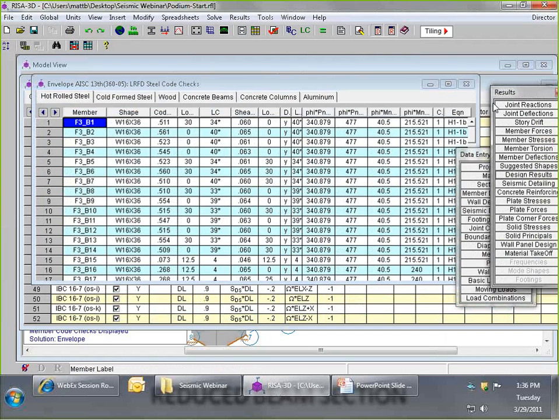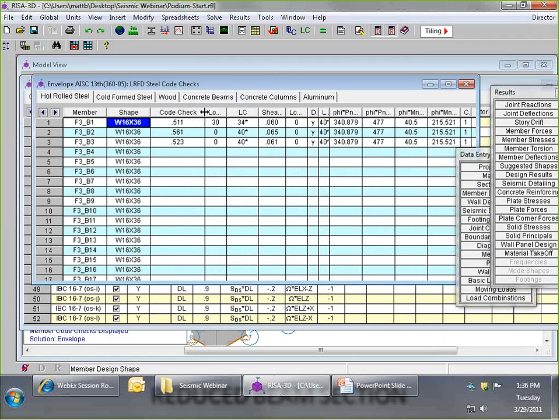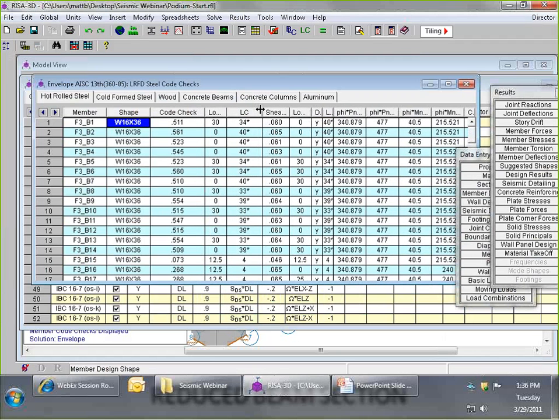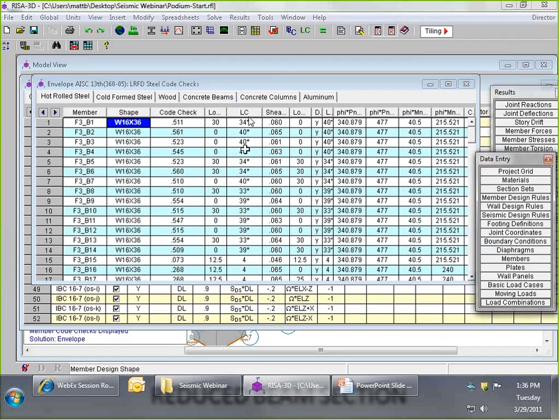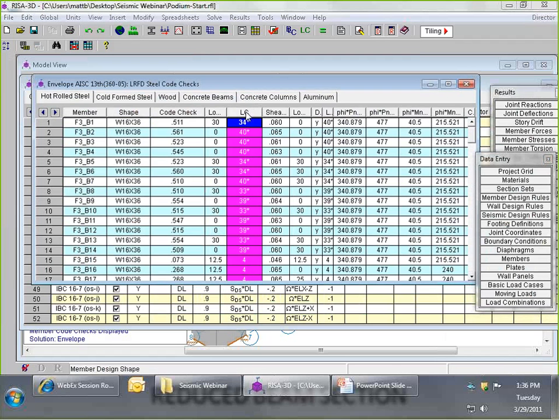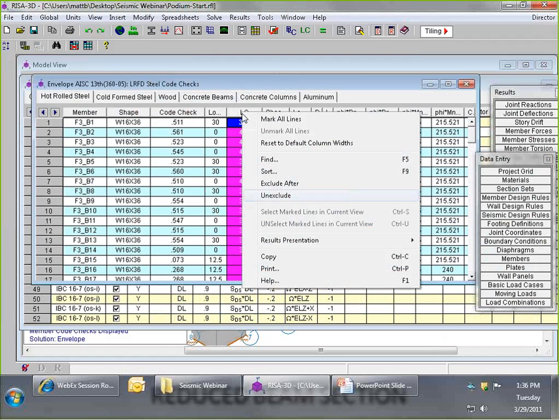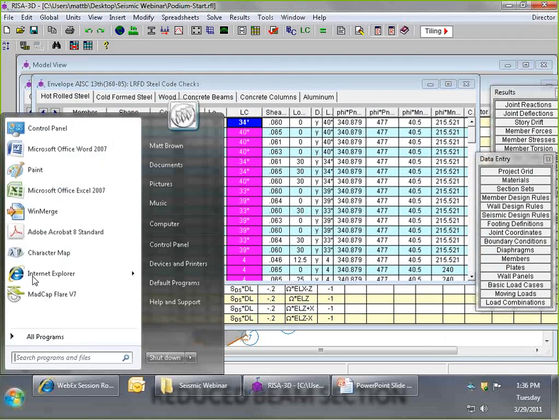And what that's going to do is, for every member that I have in my model, I'm going to get a code check on that member. And I've solved an envelope, so I'm also going to get what load combination caused that code check. I'm going to go ahead and highlight this entire load combination column and copy it.